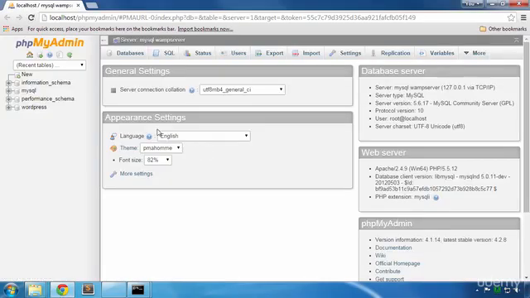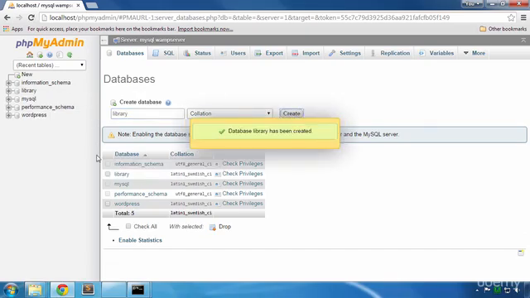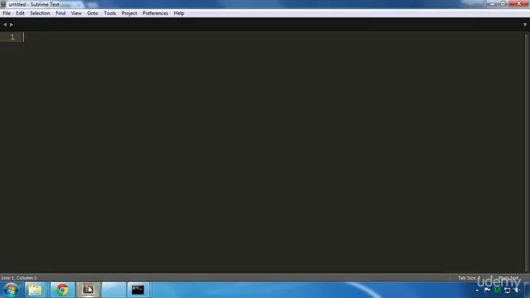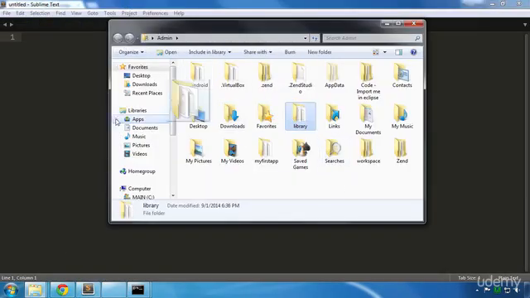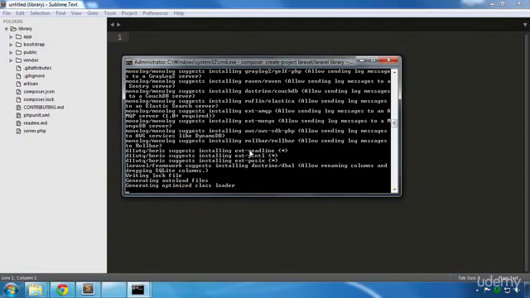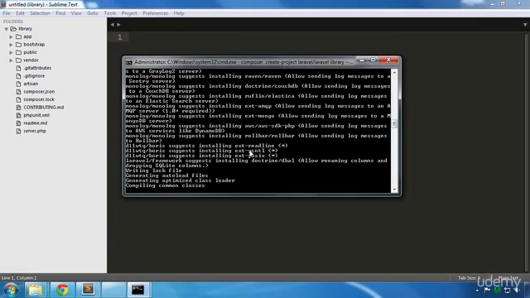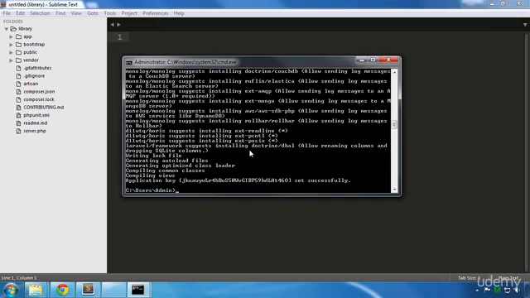While the project is created, I will open up phpMyAdmin and will create a new database for this project. I'll name the database library and will click create. Next I will open up my code editor and I will drag and drop the library folder over the Sublime Text editor. As soon as we see the line "Application key set successfully", we are ready to go.